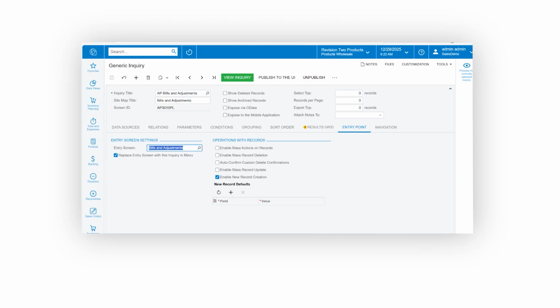All right, since my inquiry here does have the entry screen setting configured, there is a list of mass actions available for me to choose from. The goal of this video and the more common action used is enable mass record update. Another common one that is usually enabled is enable new record creation. What this does is it adds the plus button on the inquiry, where if you click on the plus button, it will take you to an empty entry form where you can enter information. So what we're going to do now is click on enable mass record update.